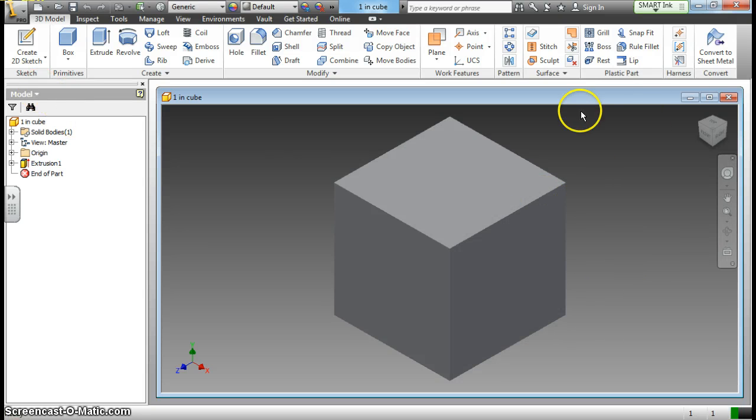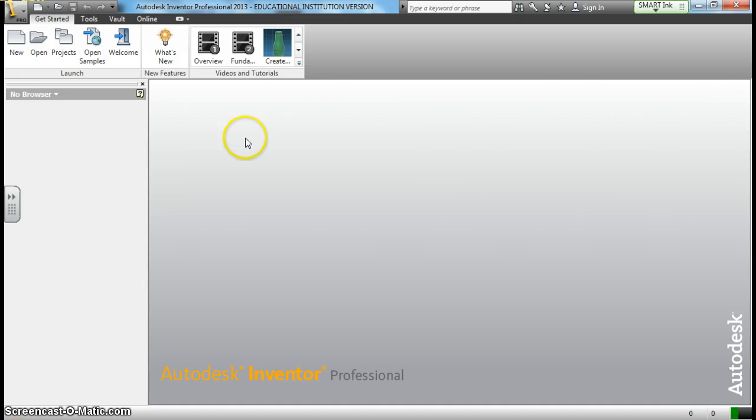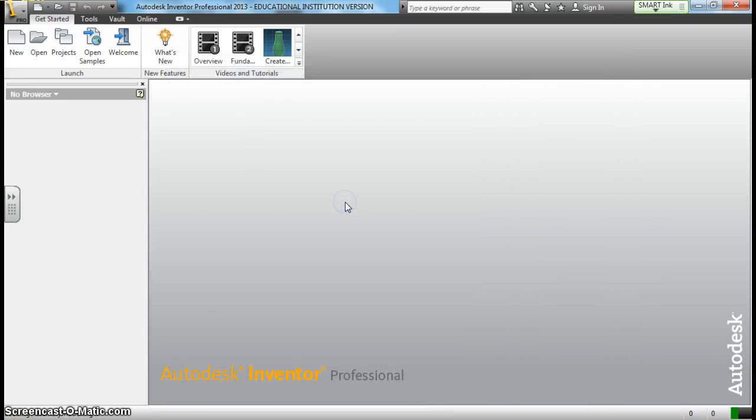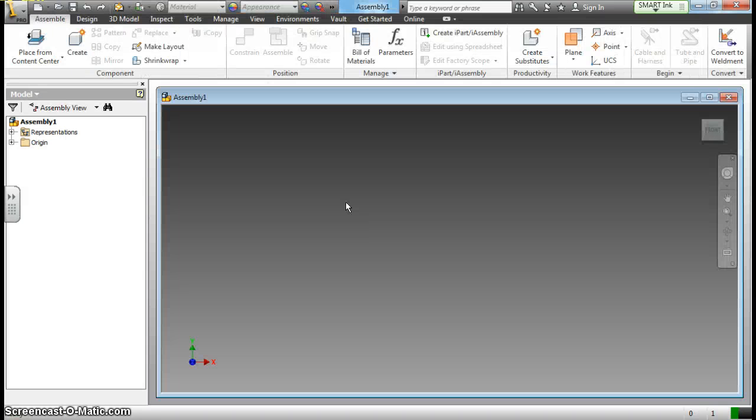I am going to get out of that because I want to do something new. We're going to create a file. So again, I want to make sure English. This time, instead of doing the Inventor part file, I'm going to go down to standard IAM. That's the assembler file. So I'm going to click on standard IAM. Wait for it to come up, the blue circle of death here. Okay, now I'm going to place from Content Center.